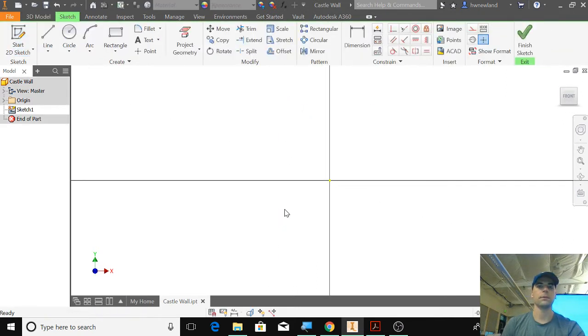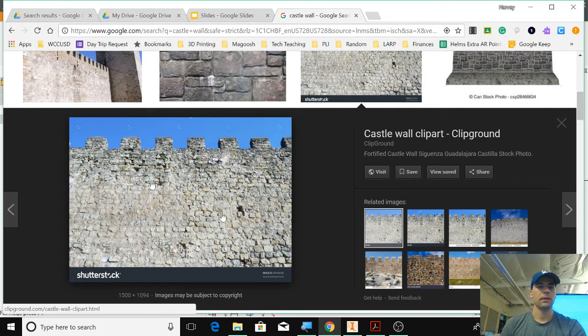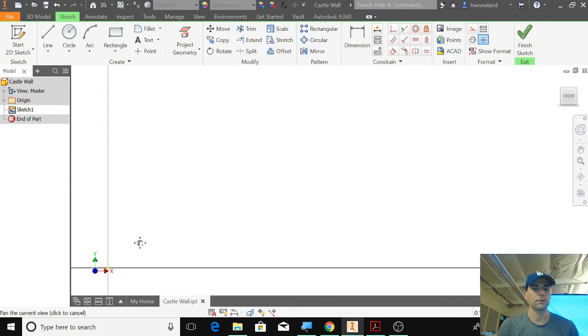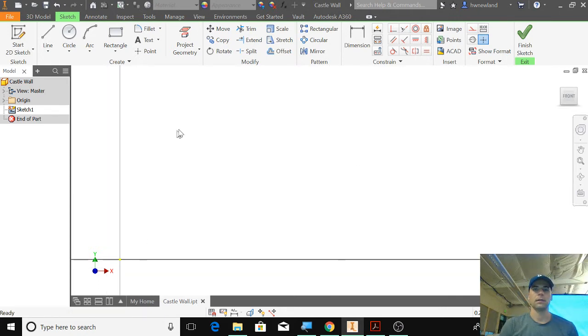So what I mean by castle wall is, let's say that we're trying to create something that looks like this. It has these little protecting outcroppings on the top of the wall. So what we can do is go back to Autodesk, and I'm going to drag down into quadrant one, and then here's what I'm going to do.